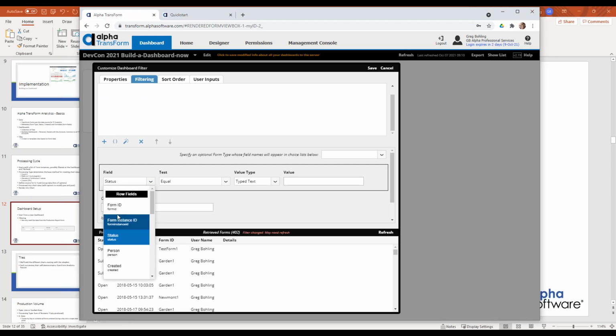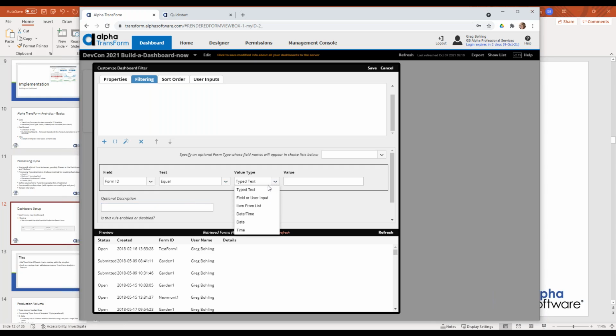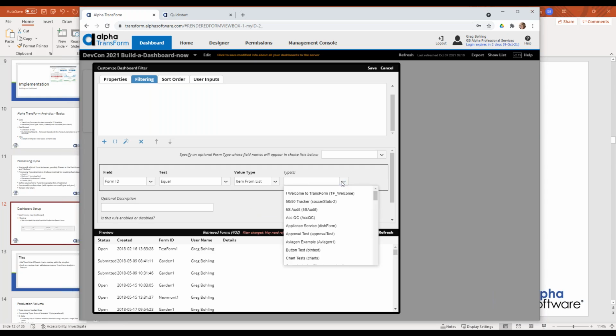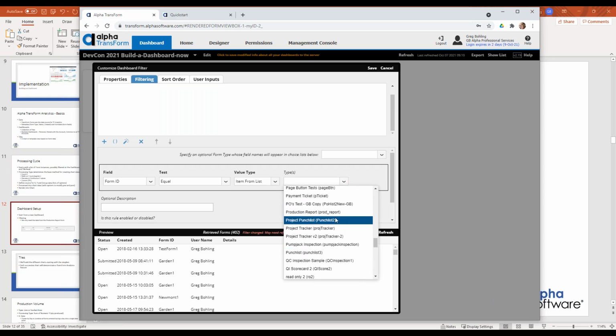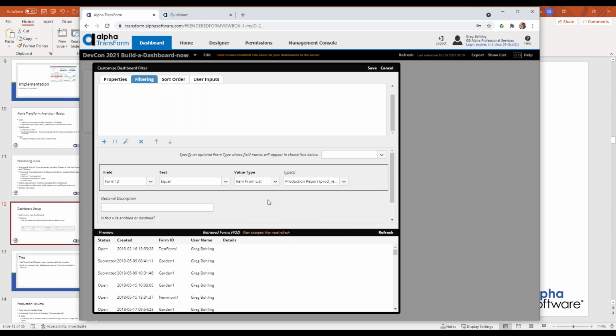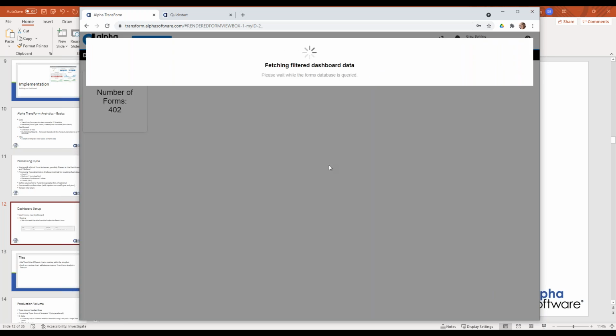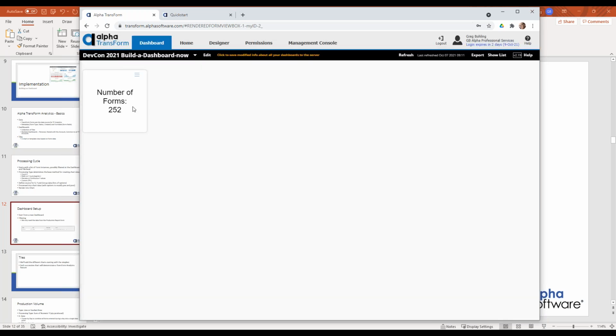I'm actually going to look at the form ID. I'm going to choose from a list. I'm going to choose this production form that we have, production entry form, production report, right? So that's actually going to be just the production form. So if I save that and it reloads, you'll see there's 252 production reports in there. And then I'll go ahead and save my dashboard just in case I lose internet or something.